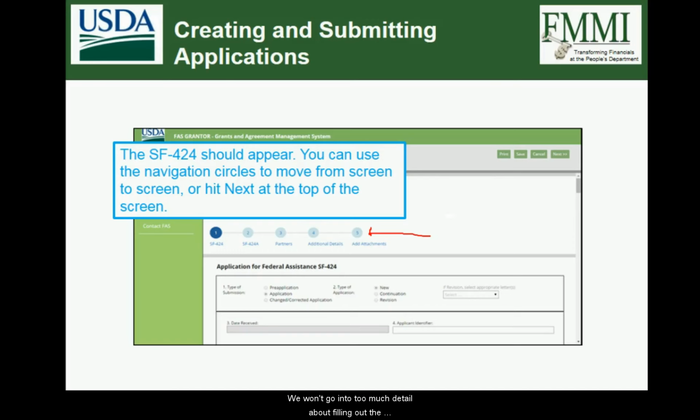So we won't go into too much detail about filling out the forms. Really the purpose of the training is to just give you a sense for what the process is to, for example, create and submit an application. If you do have questions about how to fill out an SF 424, I recommend contacting your agency representative. They should be able to point you in the right direction. We've told it that we wanted to create an application for the bananas opportunity, and now we need to fill out the appropriate forms.